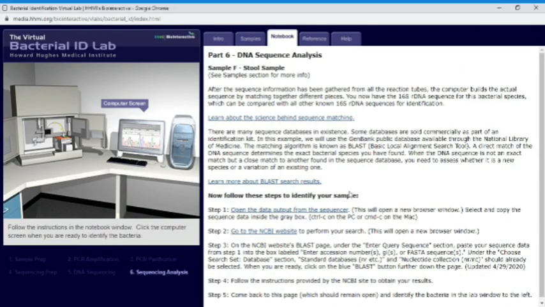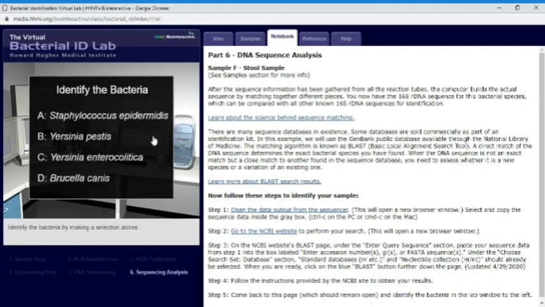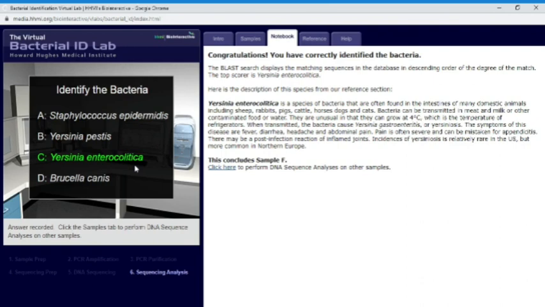And now for our final sample, which was a stool sample, after going to the NCBI website and identifying it using the sequence that I got, I click on the computer sample and I got that it is Yersinia enterocolitica, and it was correct.